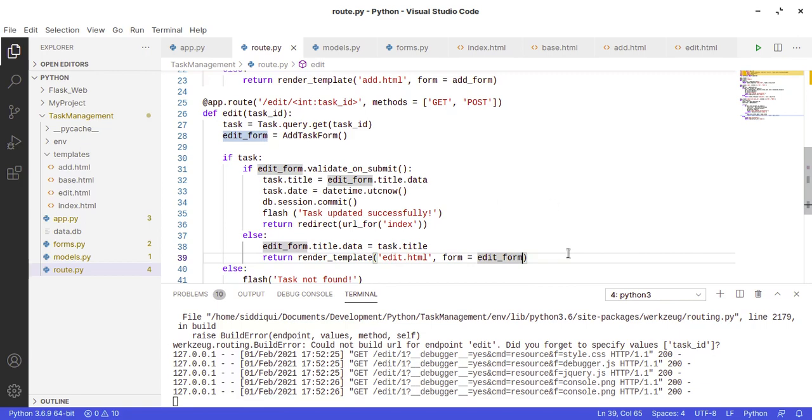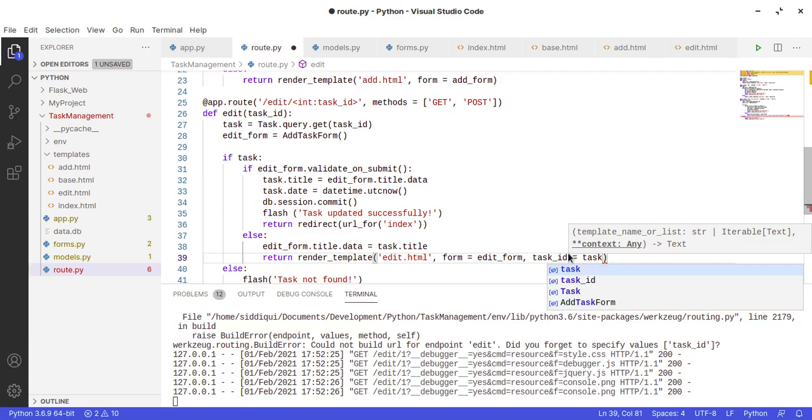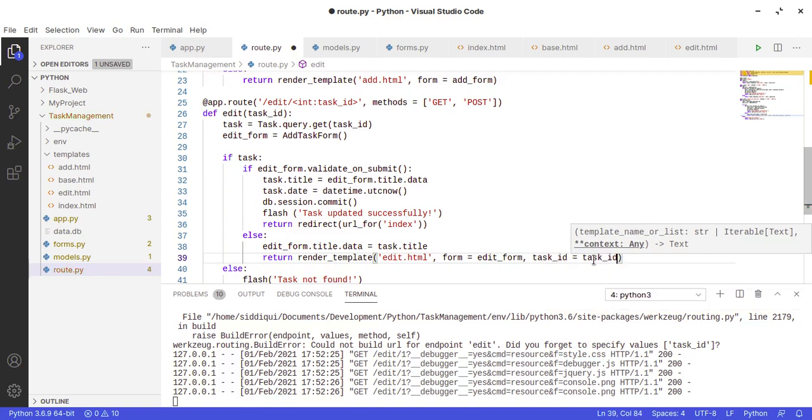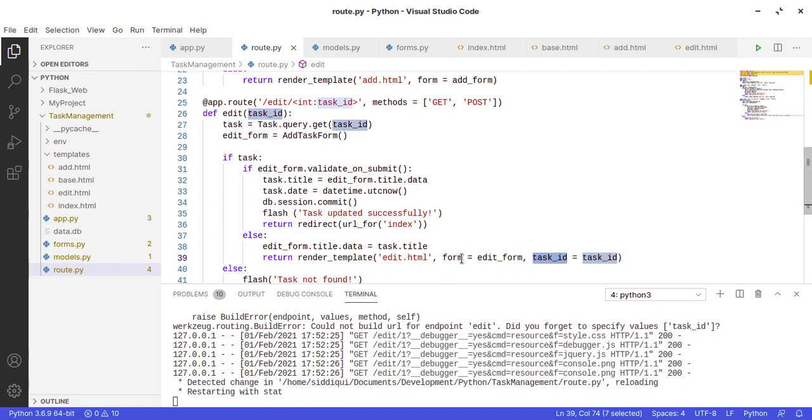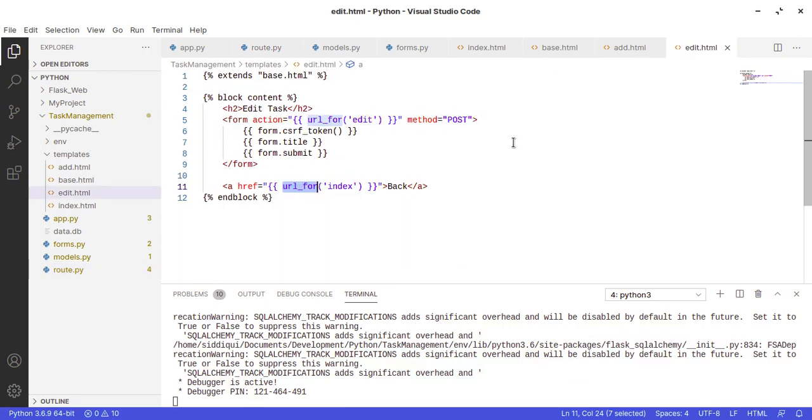So here what I do is task ID equals task ID. So I just pass the task ID as a variable, task ID, here when we render the template. Okay, and here, edit.